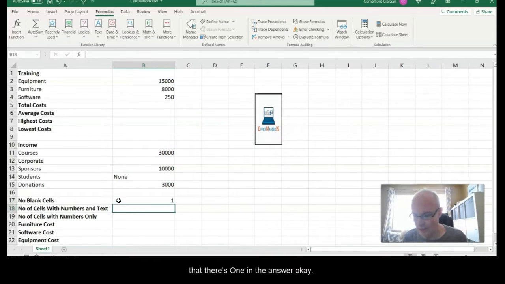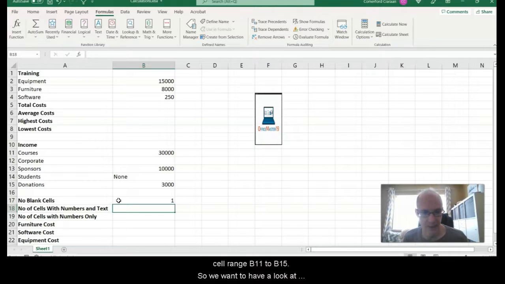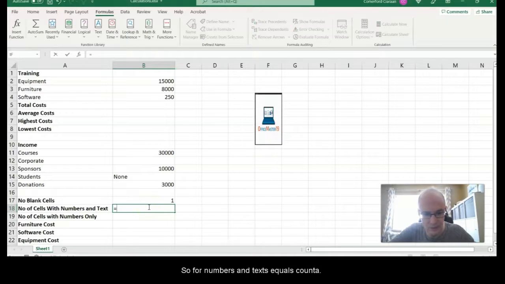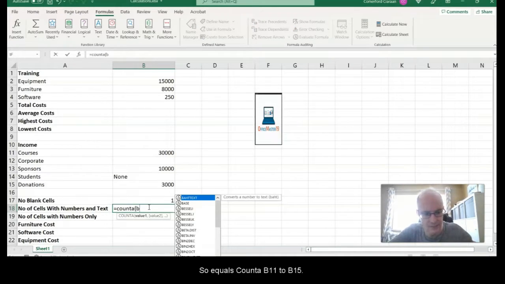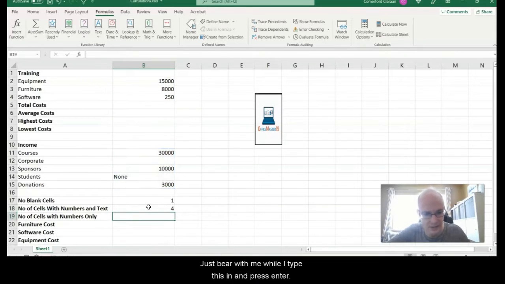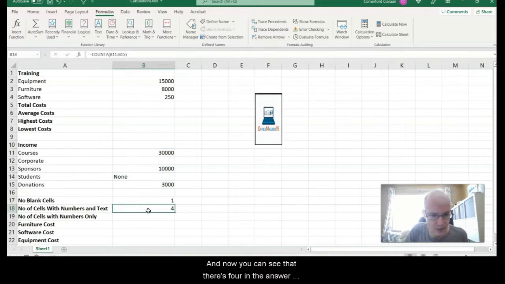The next question then is in cell B18, use a formula to calculate the number of cells with numbers and text in the cell range B11 to B15. So we want to have a look at what cells have numbers and text, okay? So we can see there's 1, 2, 3, 4. So we should have 4 in the answer. So for numbers and text, it's equals COUNTA. So equals COUNTA, B11 to B15. Just bear with me while I type this in and press enter. And now you can see that there's 4 in the answer, okay?